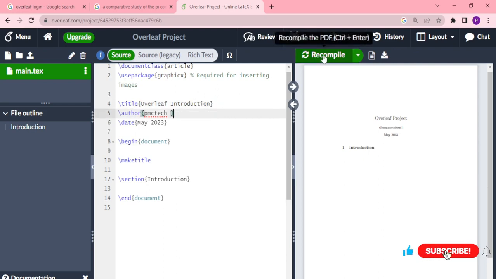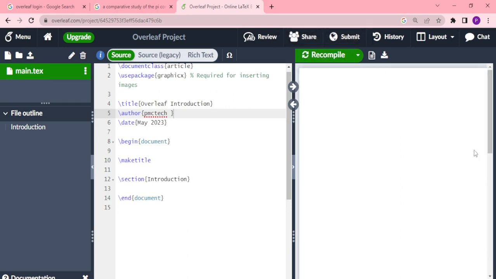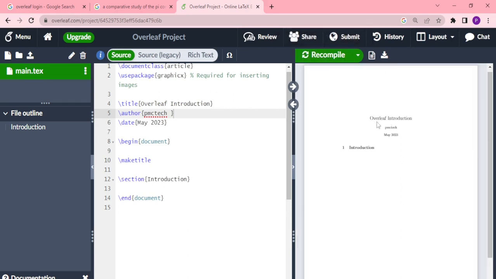So how is it created here? You come here and click recompile, or you can click Control plus S at the same time, which is like saving your work, and your work automatically comes to this other side. As you can see, we have Overleaf introduction. So here also we can change the author's name if we so wish, or we can remove it. Then here the date, if we wish to have it, we can keep it.